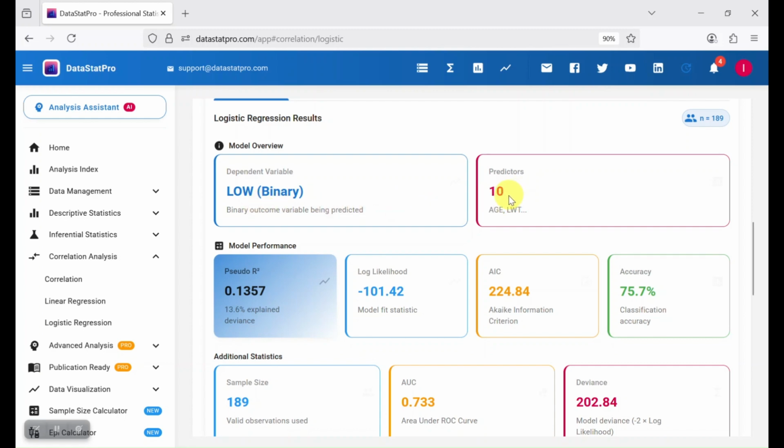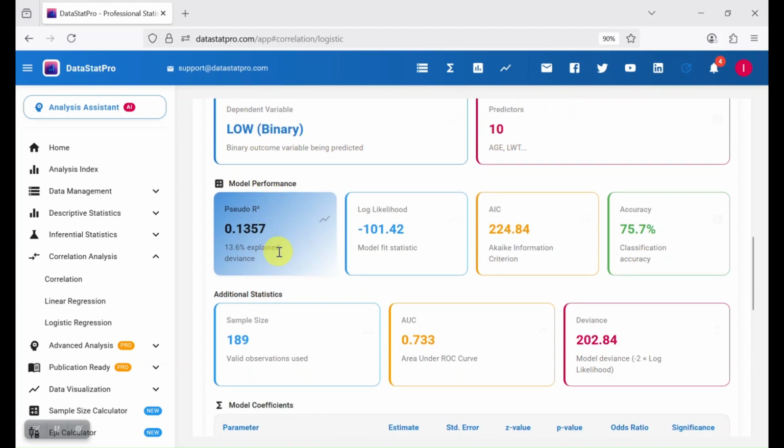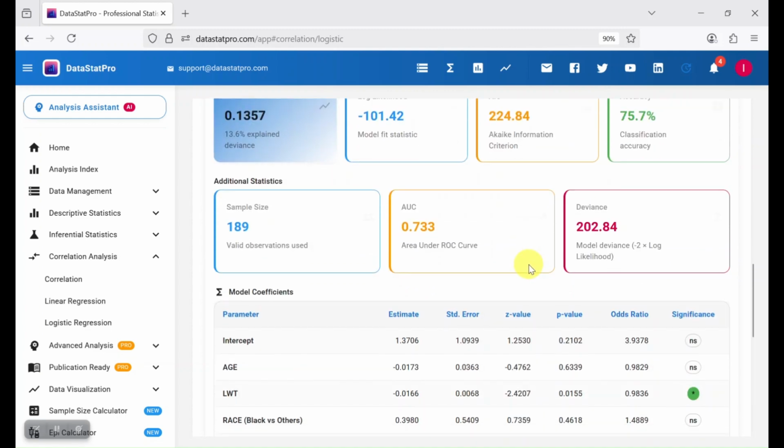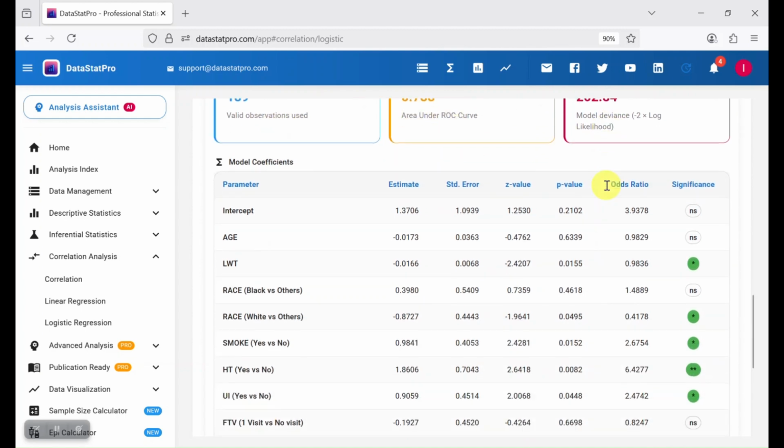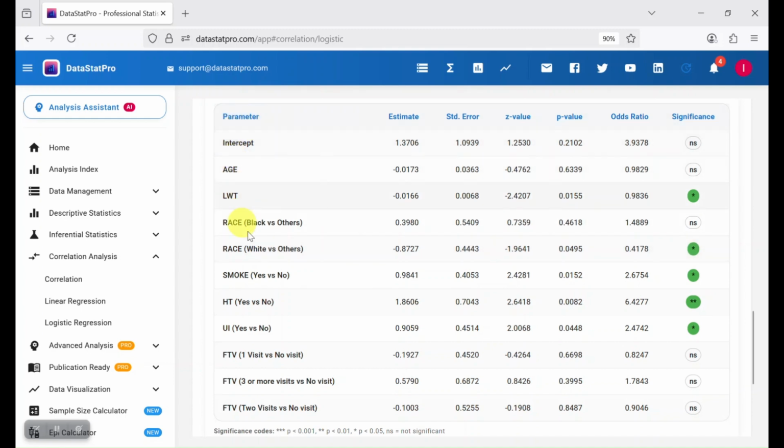First, you can see the Model Overview: how many predictors and information about the outcome variable. Under Model Performance, you will get various statistics to determine the adequacy of the model, like pseudo R-square, log likelihood, ROC, and many more. One of the main tables in logistic regression results is the model coefficients table.